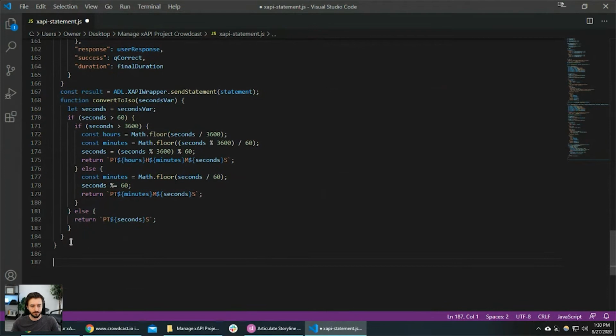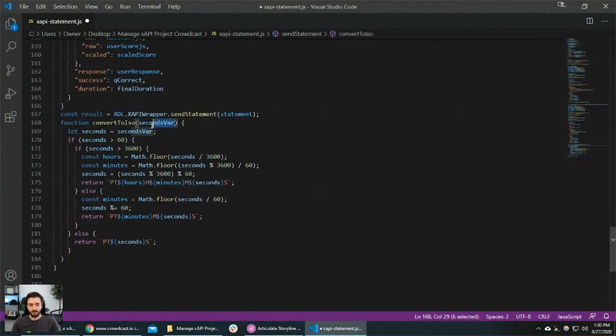So what we do is we're telling it which seconds variable we want to convert to this ISO 8601 format. So for people who weren't here for the duration tutorial, this is just a function I wrote. We didn't really spend much time going through it. It basically converts a raw number of seconds into hours, minutes, and seconds in a duration that the LRS would accept. So what's going on is we used a parameter to tell our function whether we should get the slide seconds or the overall course seconds.